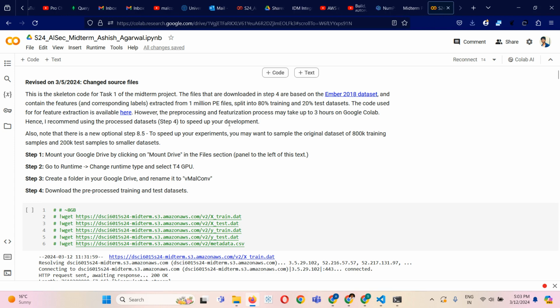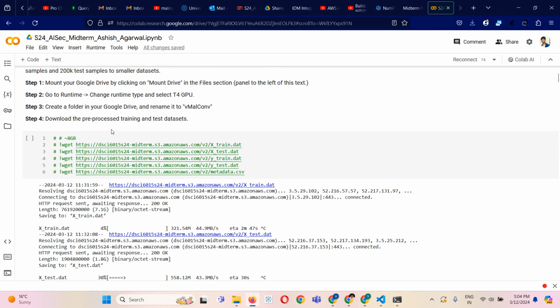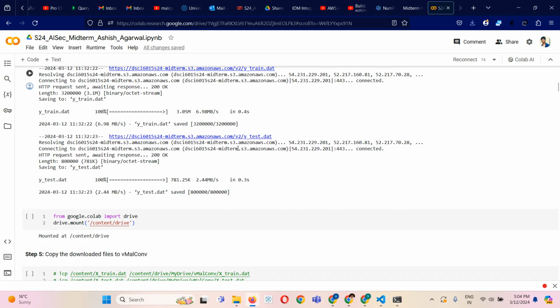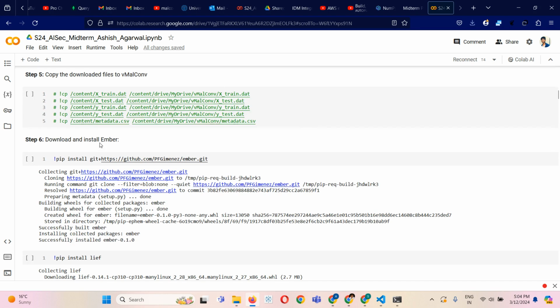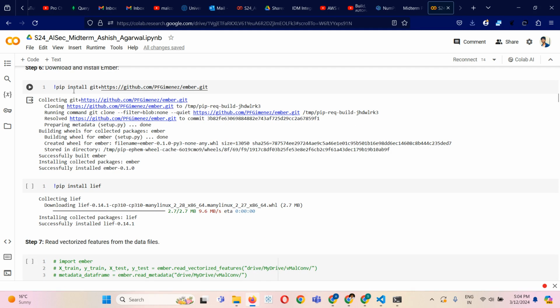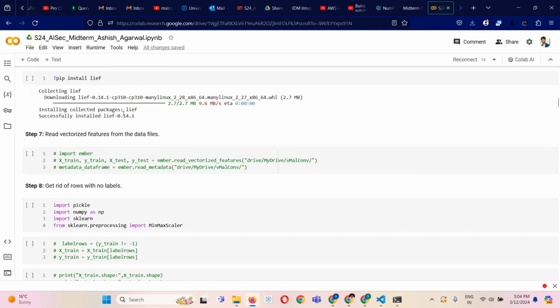Here is my notebook, and you can see I did not download all this data because storage was also an issue in Google Colab. So I had already mounted all the data in my drive. I imported the drive, and this is not required. And we have to install EMBER and LIEF.